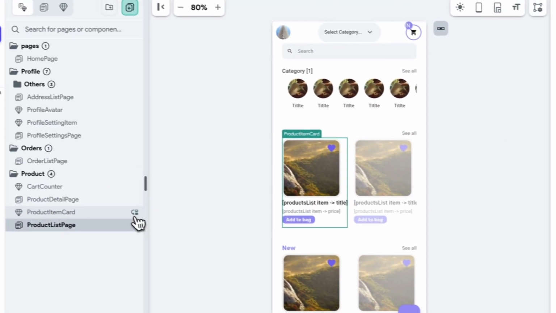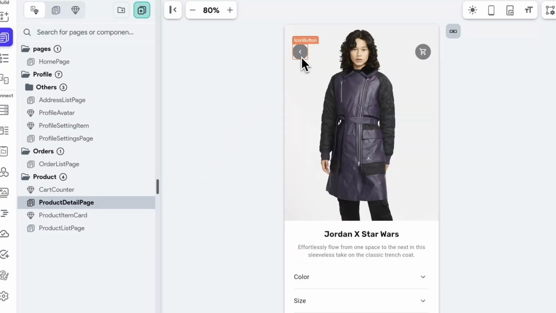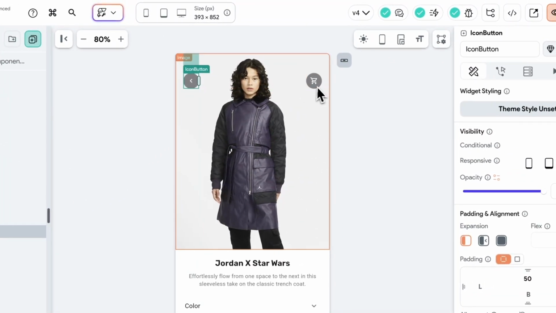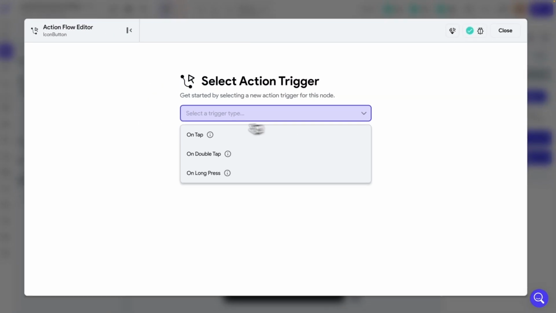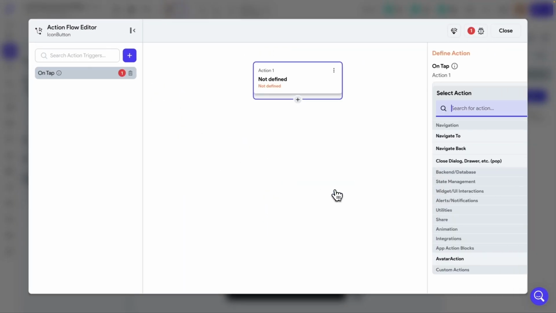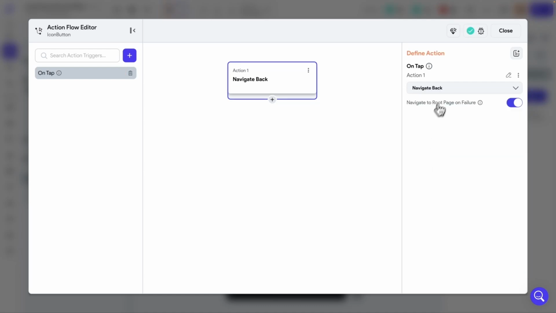So next is going to the product detail page and making sure that our icon button right now, which is not in the app bar, is also having a back button. I will select icon buttons and open action flow editor, and on tap, I will add another action, but this time navigate back. Let me just rename this action also to navigate back.